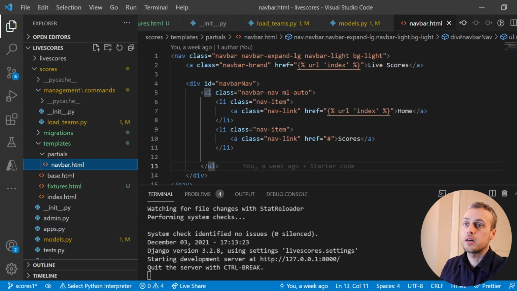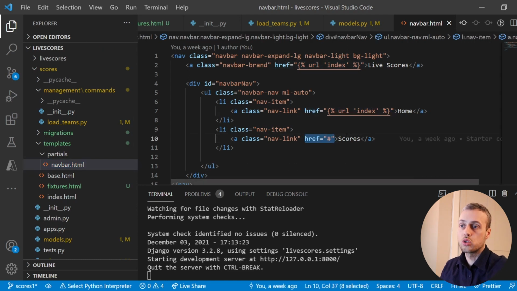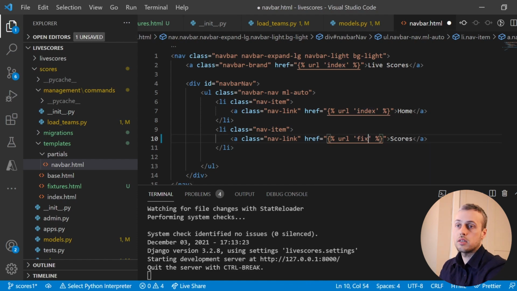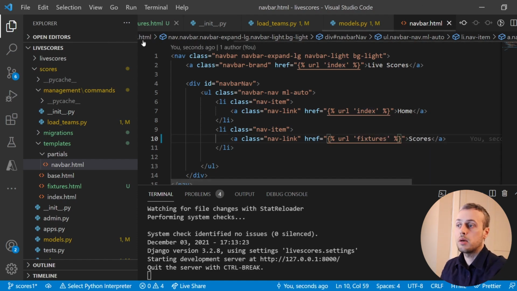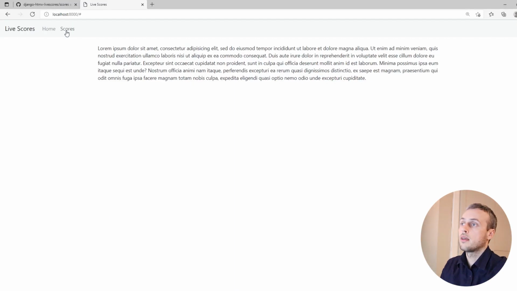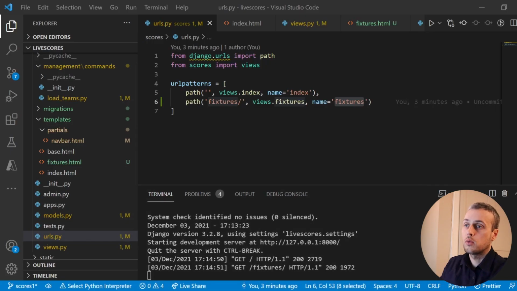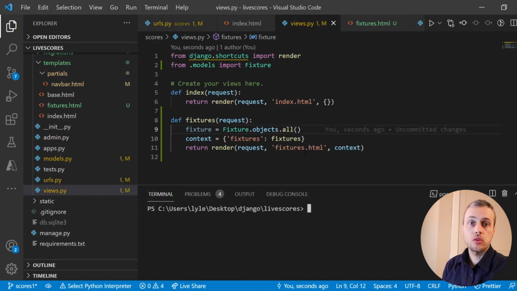Now let's wire up the navbar to show this page. So if we go to the navbar, we're going to copy this URL here, and we'll paste it into the scores section here, and we'll reference the URL called fixtures, which remember we have created here. It's got that name, fixtures. So if we go back to the front end and refresh, and we go to the scores page, we're not actually seeing anything at the moment, so we're going to find out why that is. The reason we're not seeing any fixtures is because I've misspelled this here.